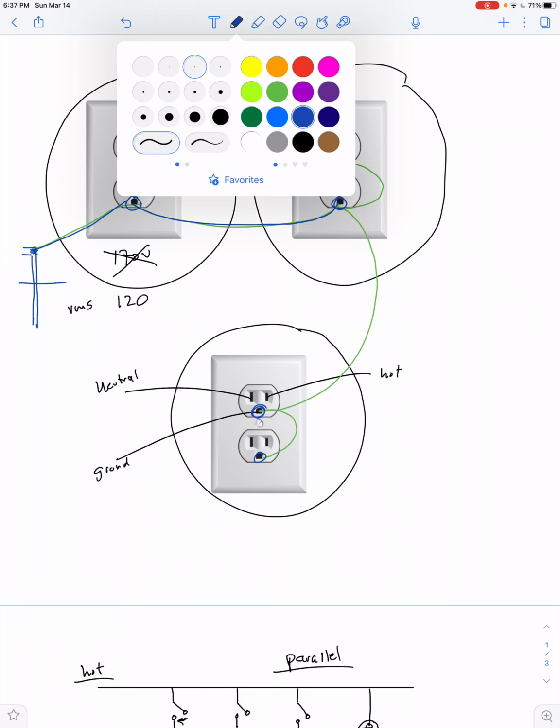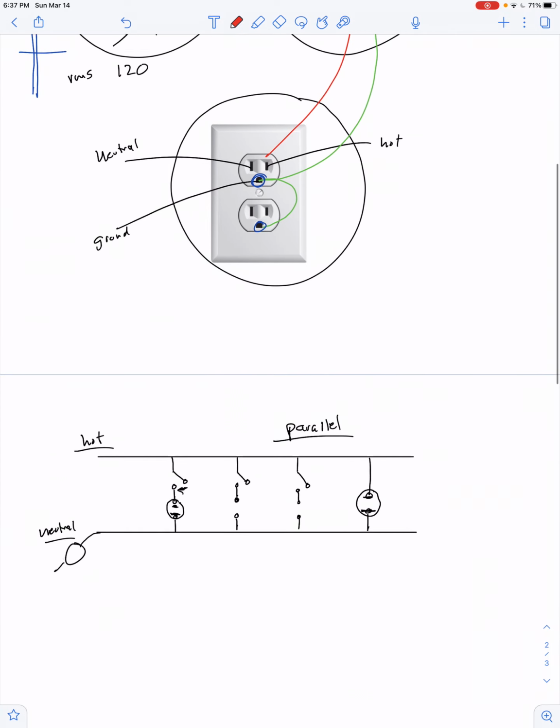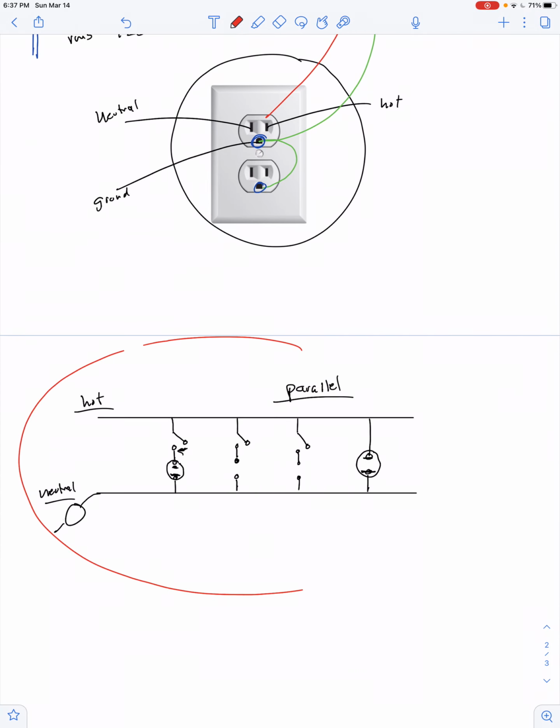Yeah, anyway, in the same way, then all of the hots are basically all connected together, right? So they're all in parallel. Anyway, maybe that's a simpler way to draw it.